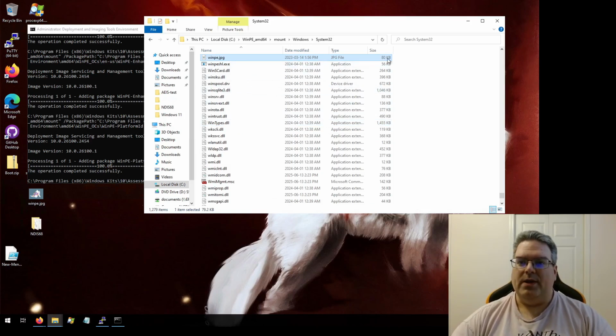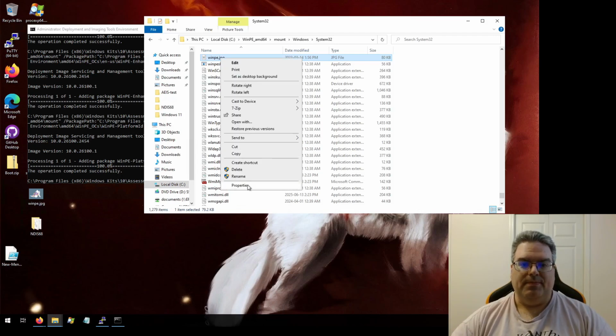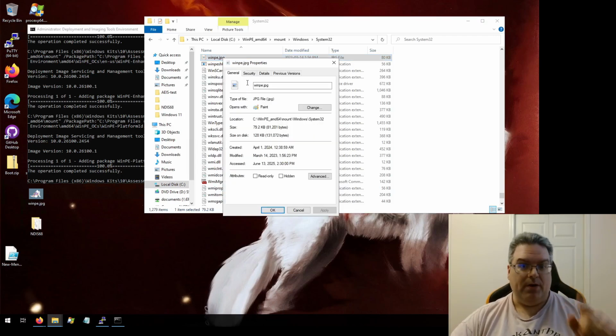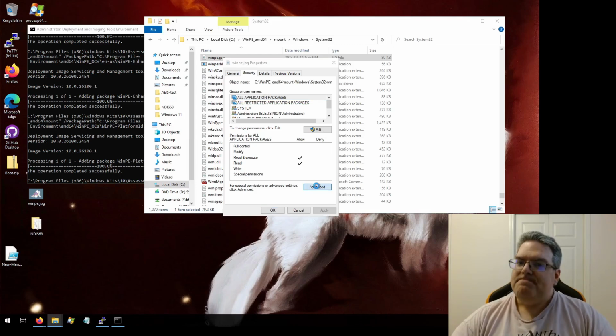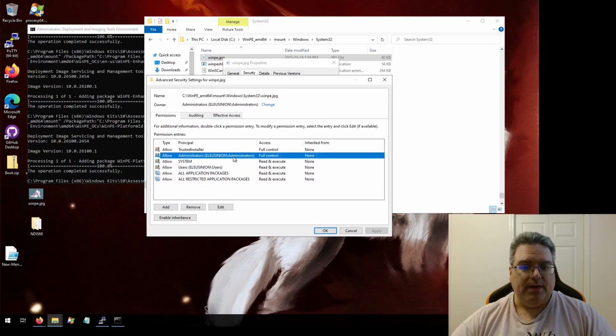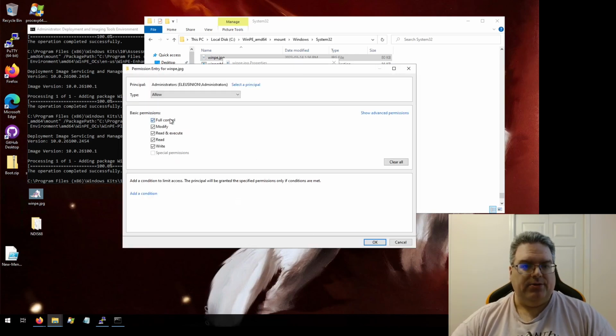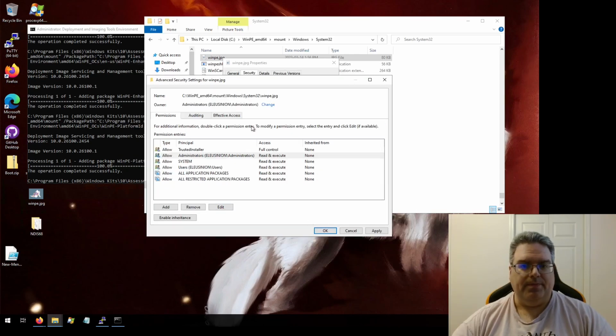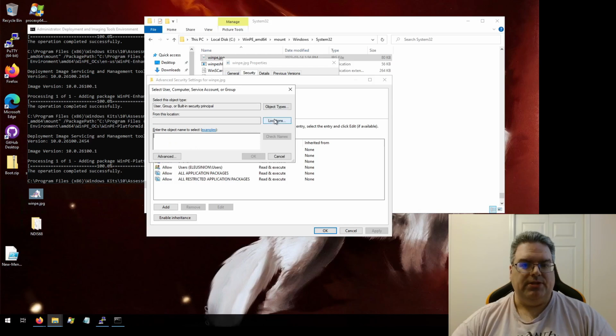Now we've gone from a 1 kilobyte file to an 80 kilobyte file. I want to make sure that I change the permissions back. This part might be optional, but I like to do it anyway. I will change permissions, set this back to what it was before, which is just read and execute. All right. I will apply that, and then I will change the permissions.